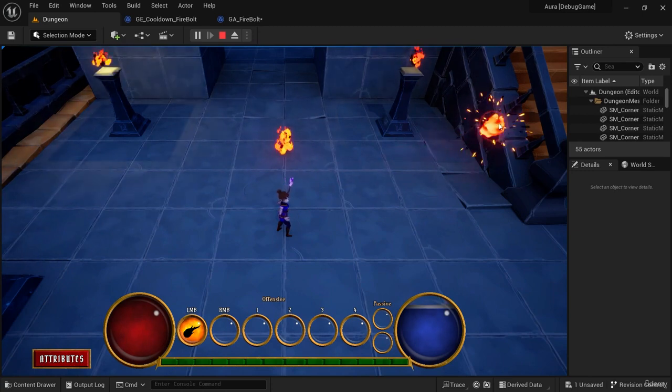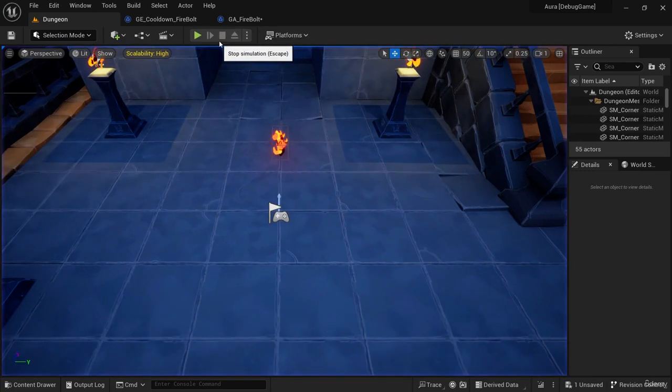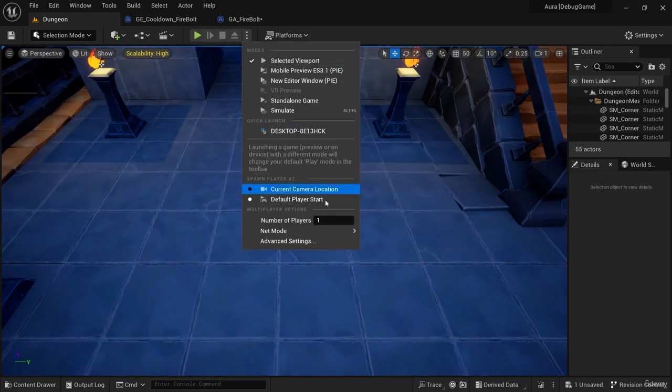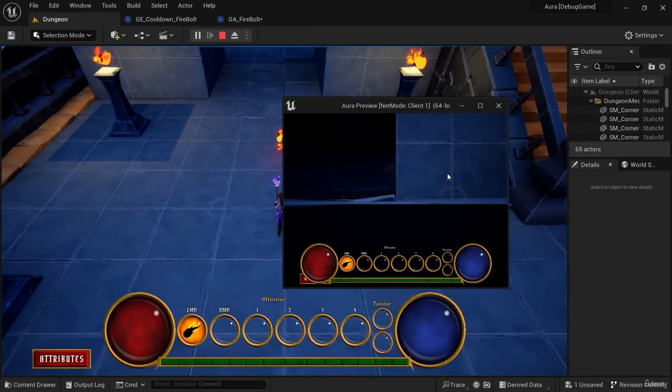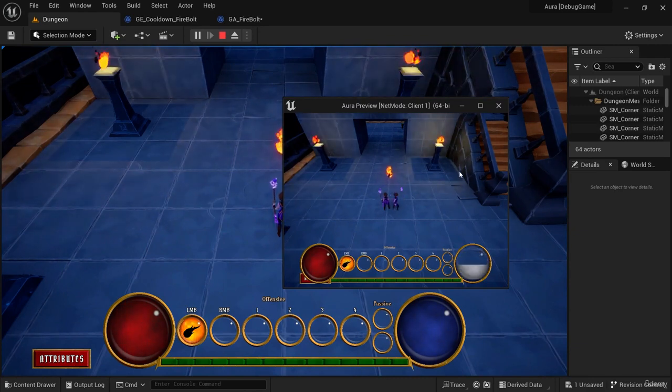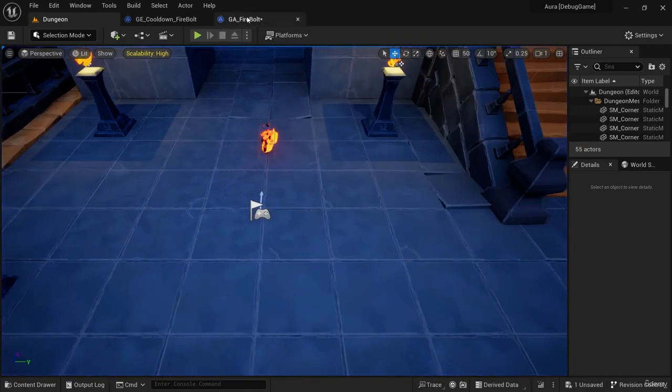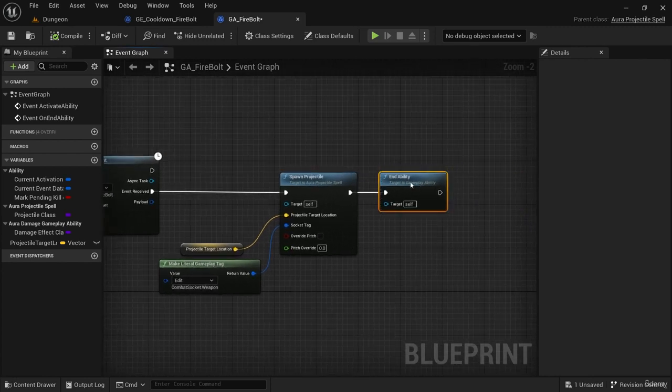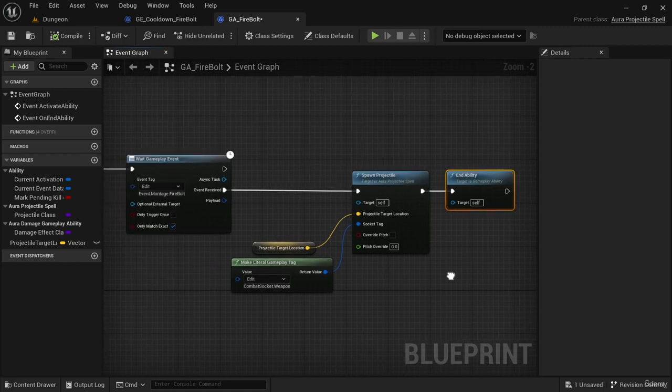And that's the sort of behavior that I'd like. Now, this is all fine and good, except if we change this to a multiplayer game with 2 players. Let's see what happens on a client. Notice we're not getting our projectile spawned. Now, this has to do with ending the ability. If we end the ability this soon, then what's happening here in the PIE is that the ability is ended instantly on the client before the projectile can even really be spawned.